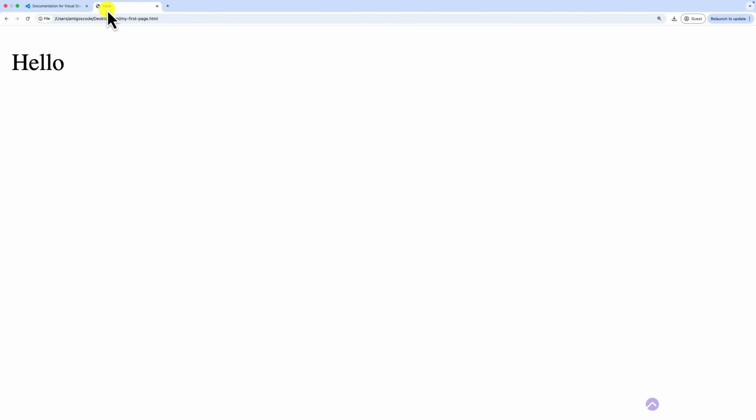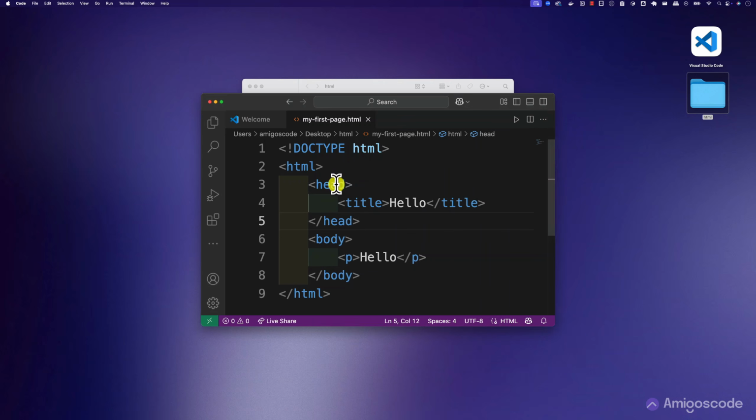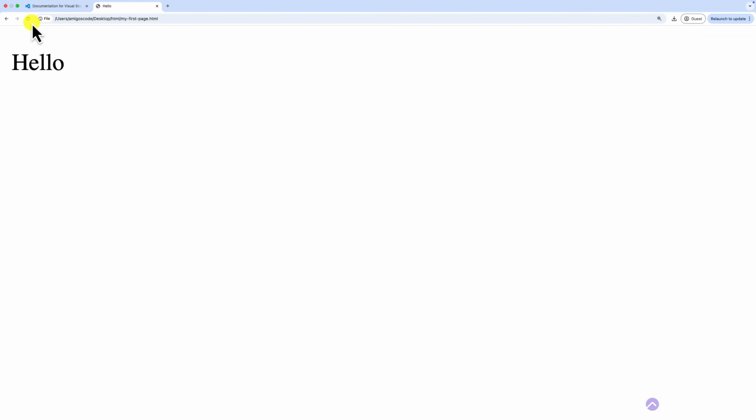And the title of it in here also is hello. Have a look, the title in here. So if I go back and show you, remember, in here we said hello. So this is the page title. So if I say, for example, Amigoscode, and then save this, and then go back and refresh the page, you can see that we have Amigoscode in here, but the content of it is still hello.